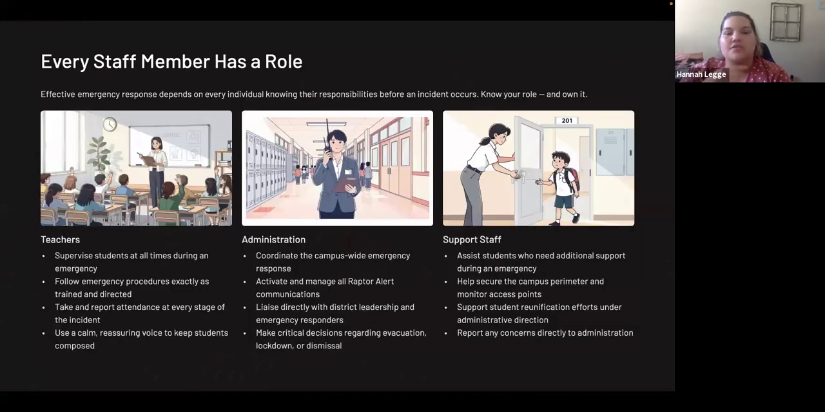So we all have roles, and it's important that we define them. As teachers, you are to supervise students at all times, follow emergency procedures, take and report attendance at every stage, and use calm, reassuring voices to keep students composed.